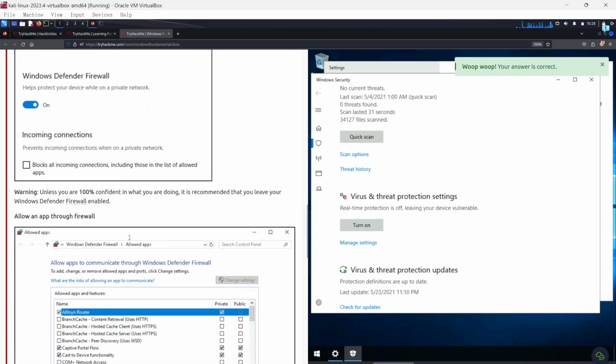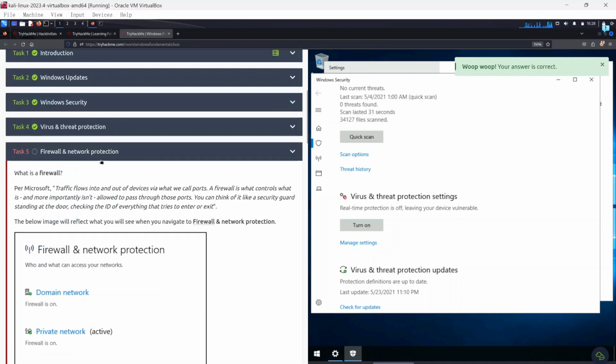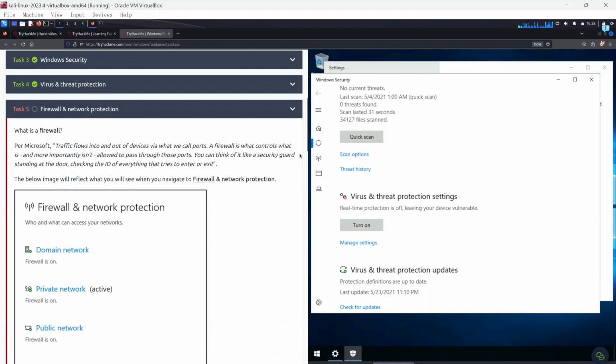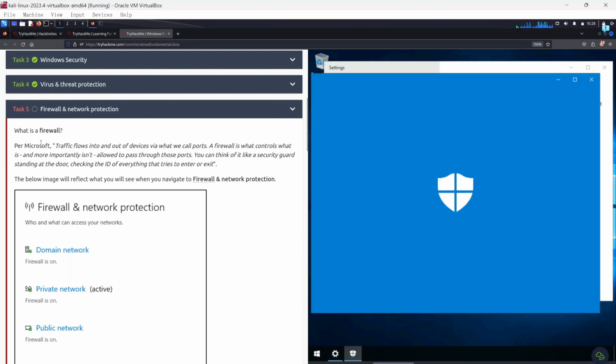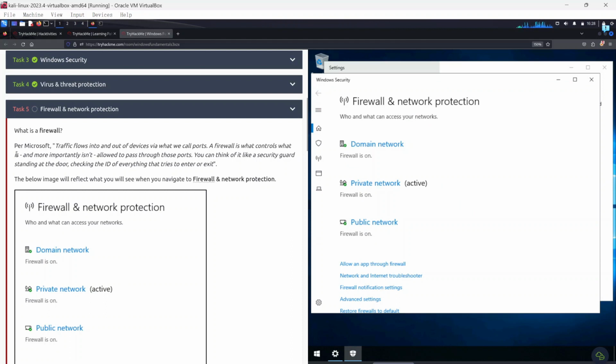And task 5. All right, task 5 here is firewall and network protection. Let me close this. Oh, we're still under the firewall and network protection. Now, what is a firewall? Per Microsoft, traffic flows into and out of devices via what we call ports. A firewall controls what is, and more importantly, isn't allowed to pass through those ports. You can think of it like a security guard standing at the door, checking the ID of everything that tries to enter or exit.